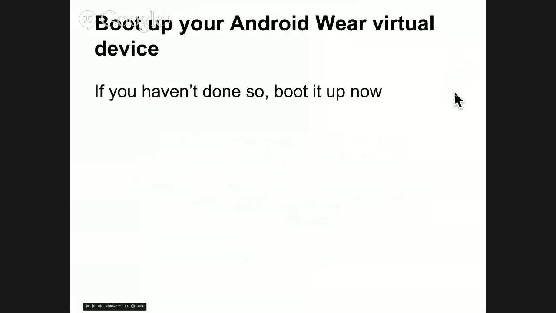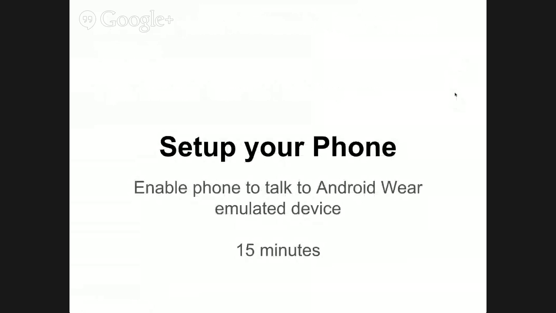Would it be possible to watch these at the same time? Yeah, I think the problem is the app is beta, and on the emulator there's no Play Store. I thought about that, but I couldn't find it. Okay, so now we got the app compiled. It's running on the phone. We need to set up the phone so it can talk to Android Wear.